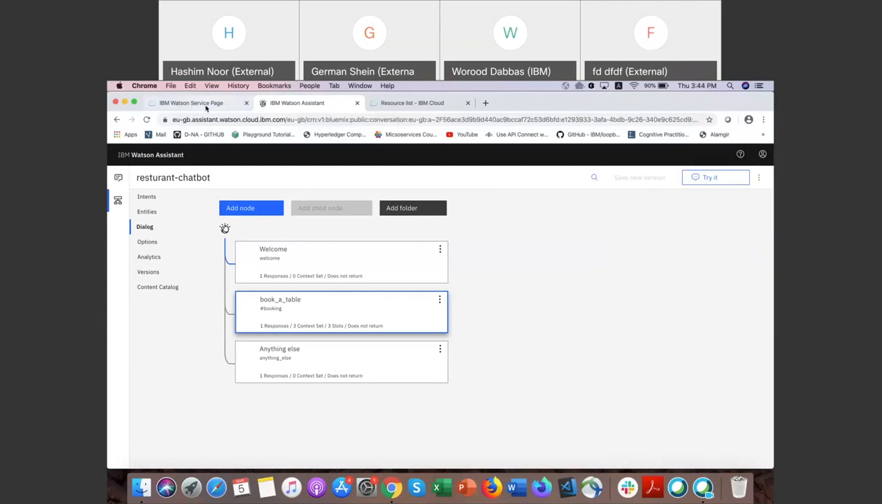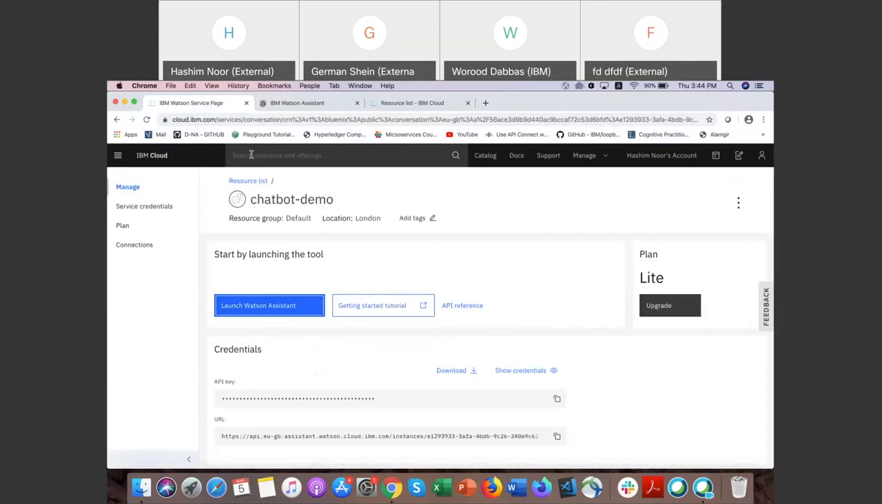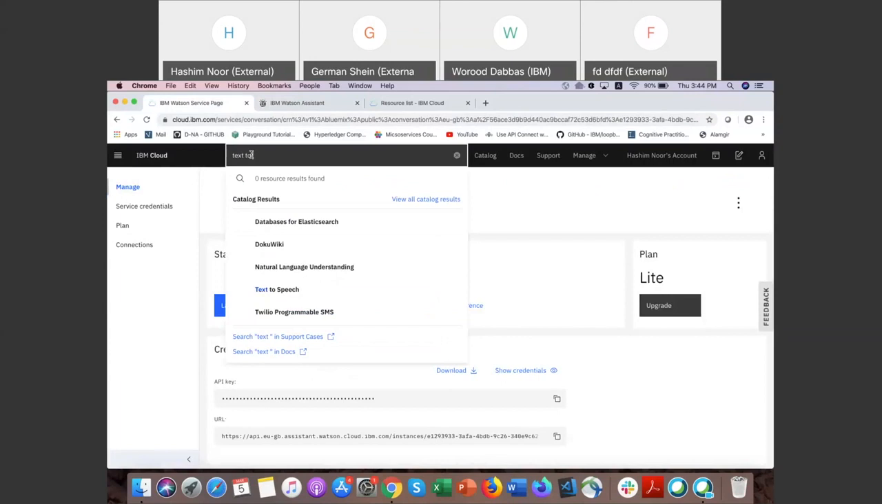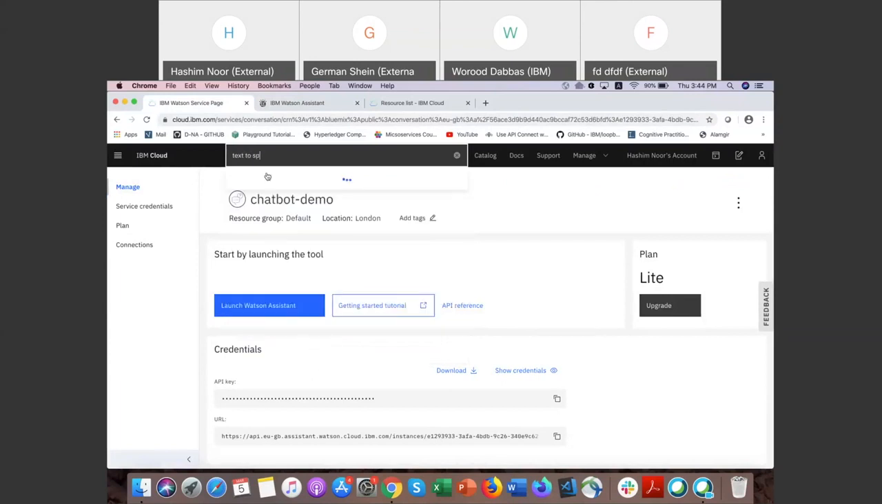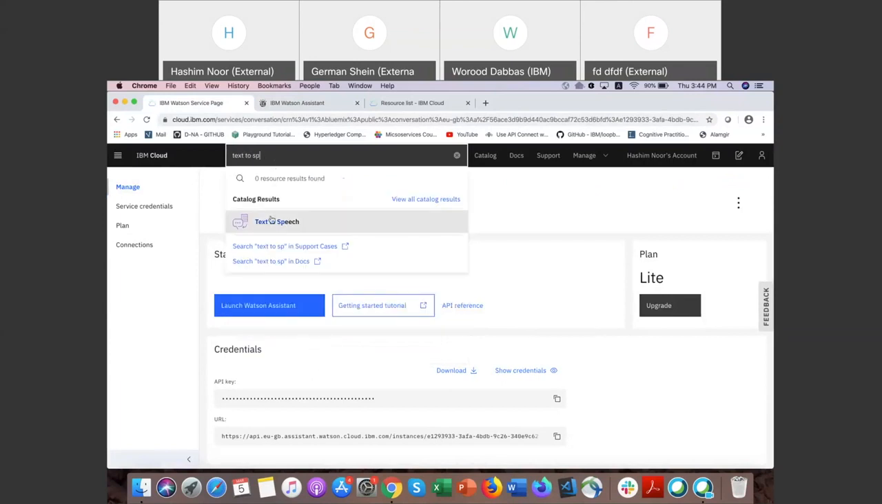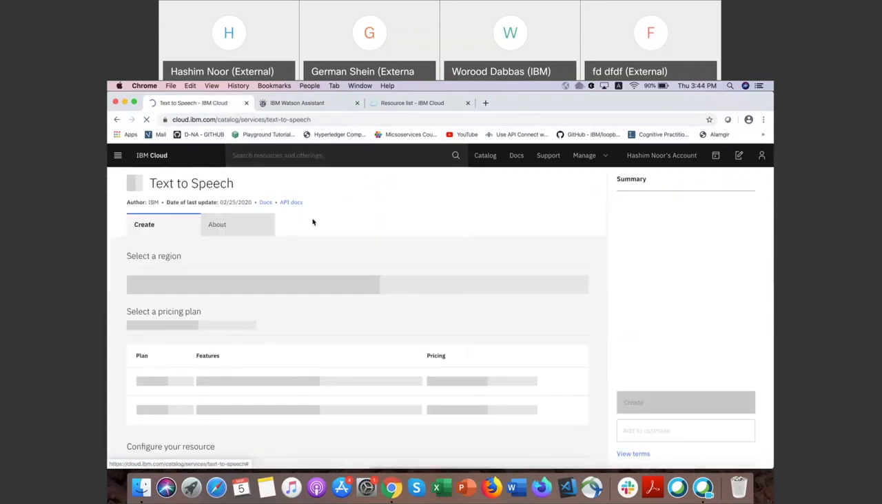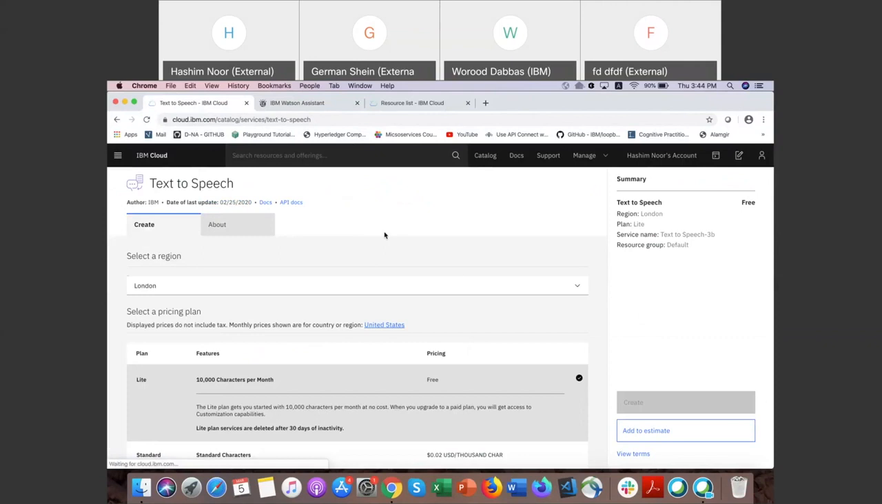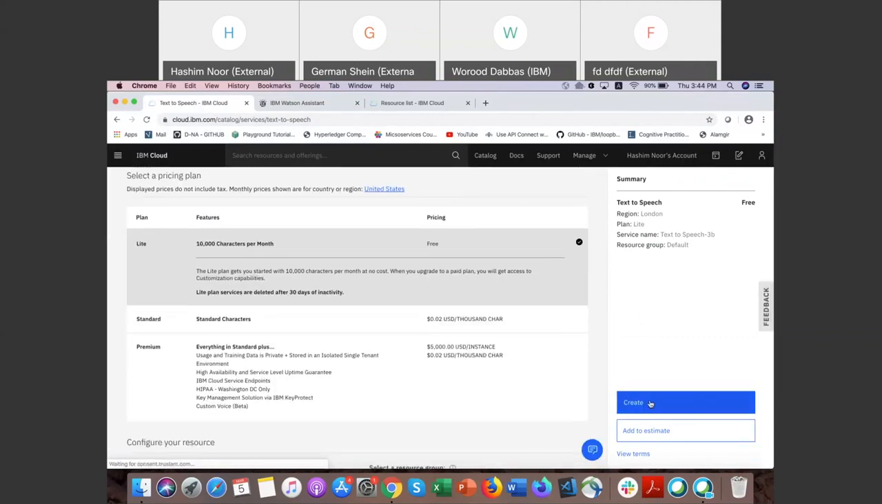And for that, I will go and create those services. So first I'll create the text-to-speech service. I'll search for it using the search bar. I click on the service once I see it, and then I click on the create button.